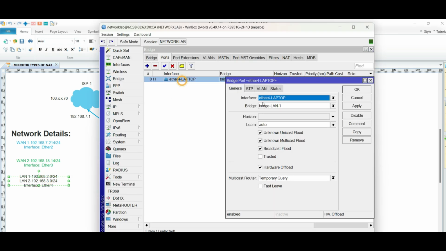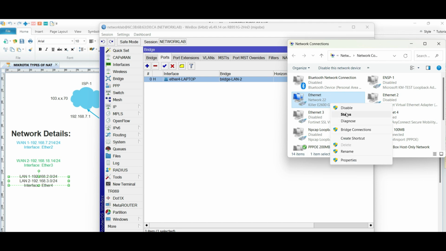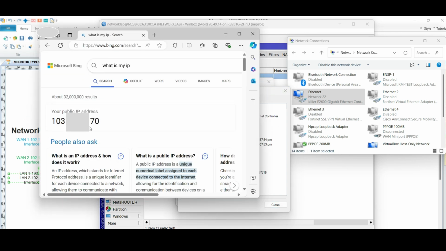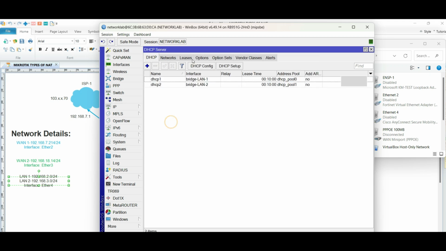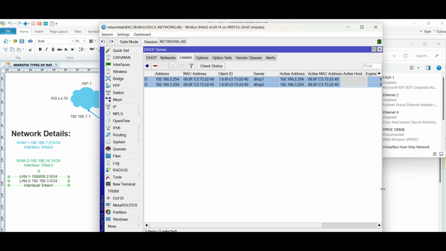Next, bind port Ethernet 4 to bridge LAN 2. Go back to the laptop, then verify the IP address details and Internet connectivity. As we can see, the LAN IP address comes from LAN 2's network. The WAN IP address is the same for now. On the router, go to IP, then DHCP server to verify the leased IP addresses. Both LAN DHCP server interfaces successfully leased an IP address to the laptop with Internet connection.